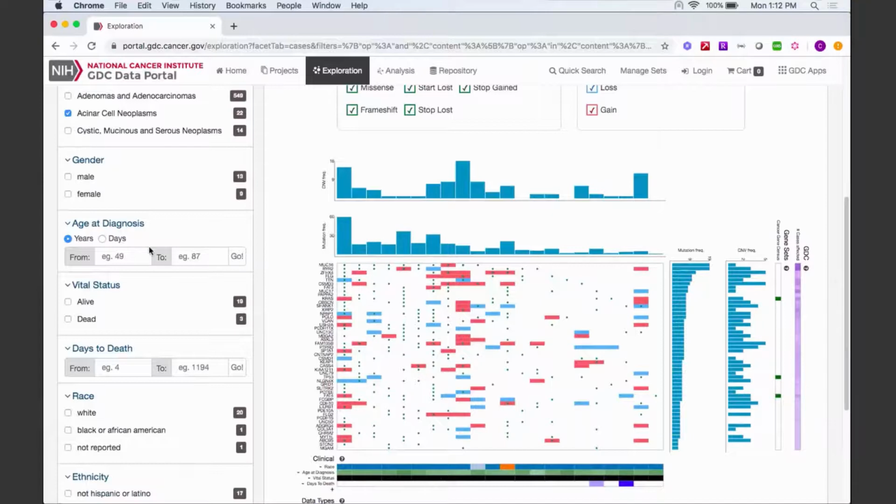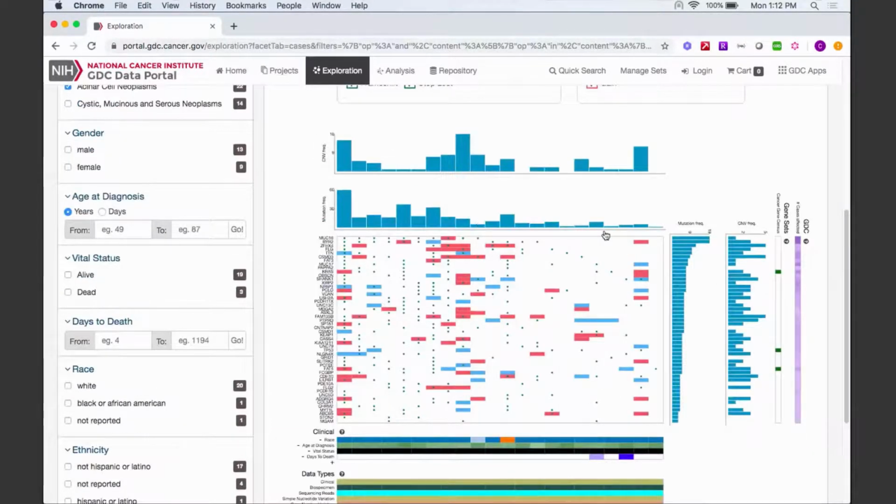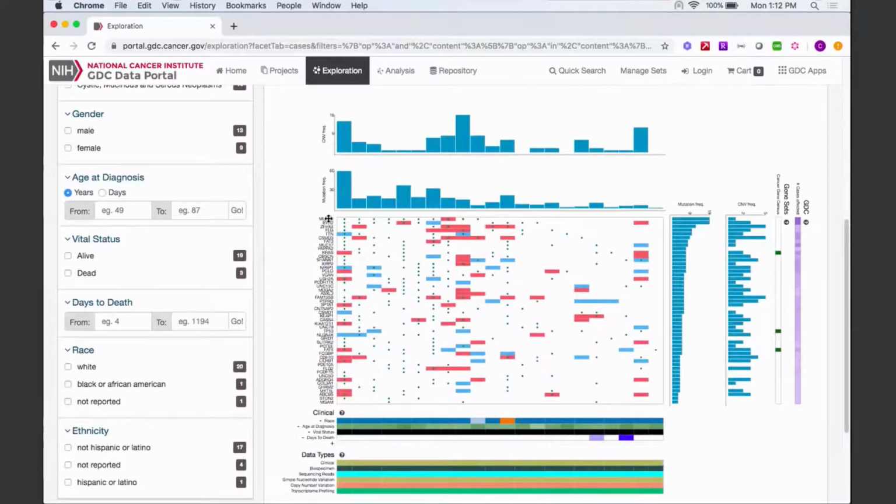So as you can see, there's 22 cases at the top, so there should be 22 cases going across here. And then along the y-axis, different top mutated genes in this cohort. So these would be the most frequently mutated genes. And then I'll go through one of these columns just to describe what's going on here.